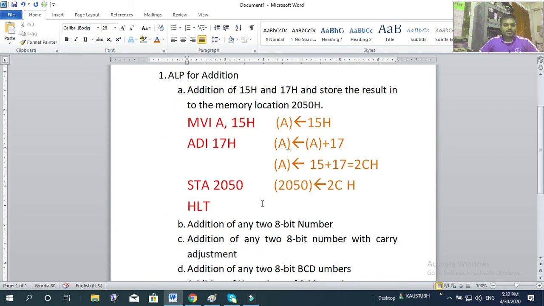Now this is a fixed program. Fixed program means you are writing the data inside the program itself, which is actually not a good practice. But in this particular case, the problem itself is to add 15 and 17, so the data is fixed. This same program could be used for another two data, say 27 and 39. If you would like to change these two data to 27 and 39, what you have to do? You have to go and edit the program. So that is not a good practice.